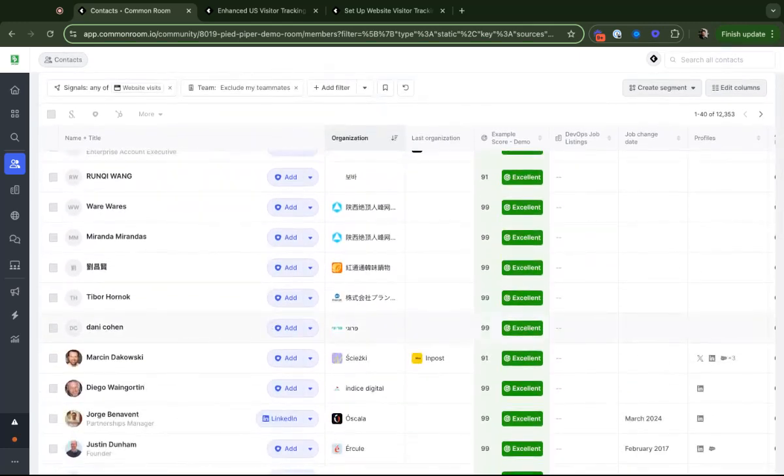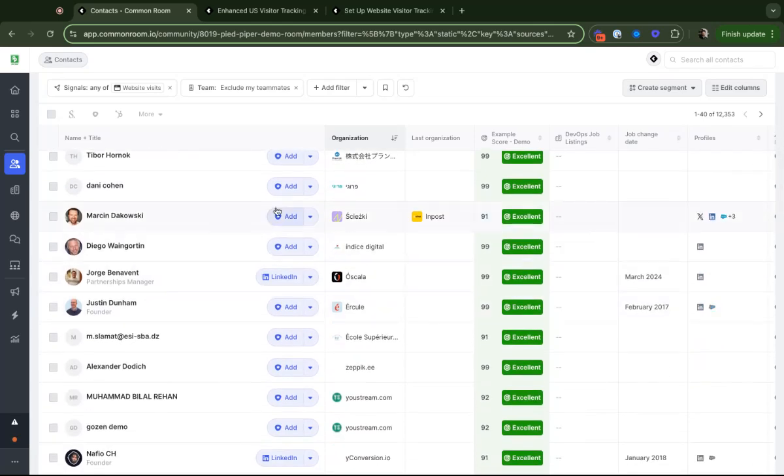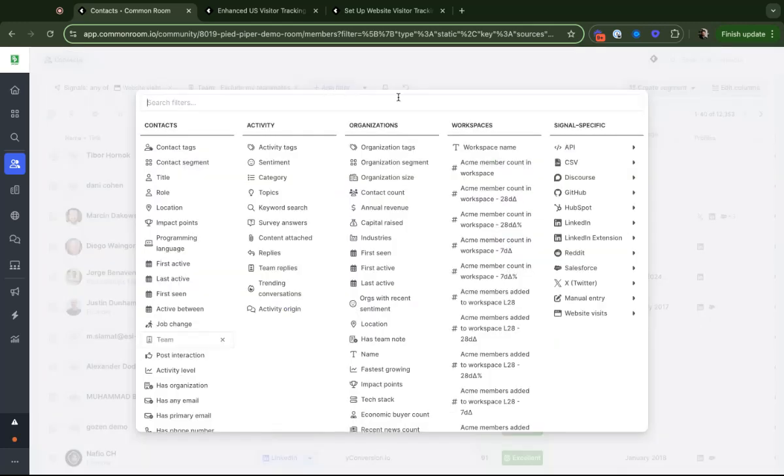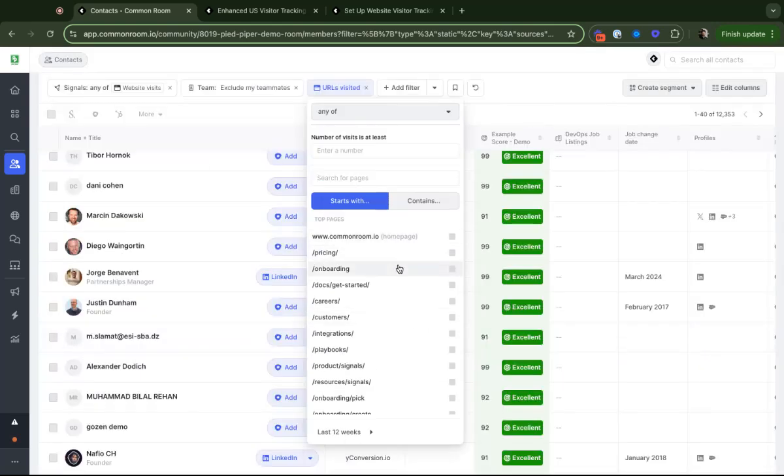On first setup, this may take a little while to get traffic through, but once you've got traffic rolling, you're going to see them here. The other thing I'll call out here is if you go to our additional filters, and on the far right here under website visits, you'll see a section called URLs visited. This is how you get to those discrete URLs that are sub URLs of your main page.